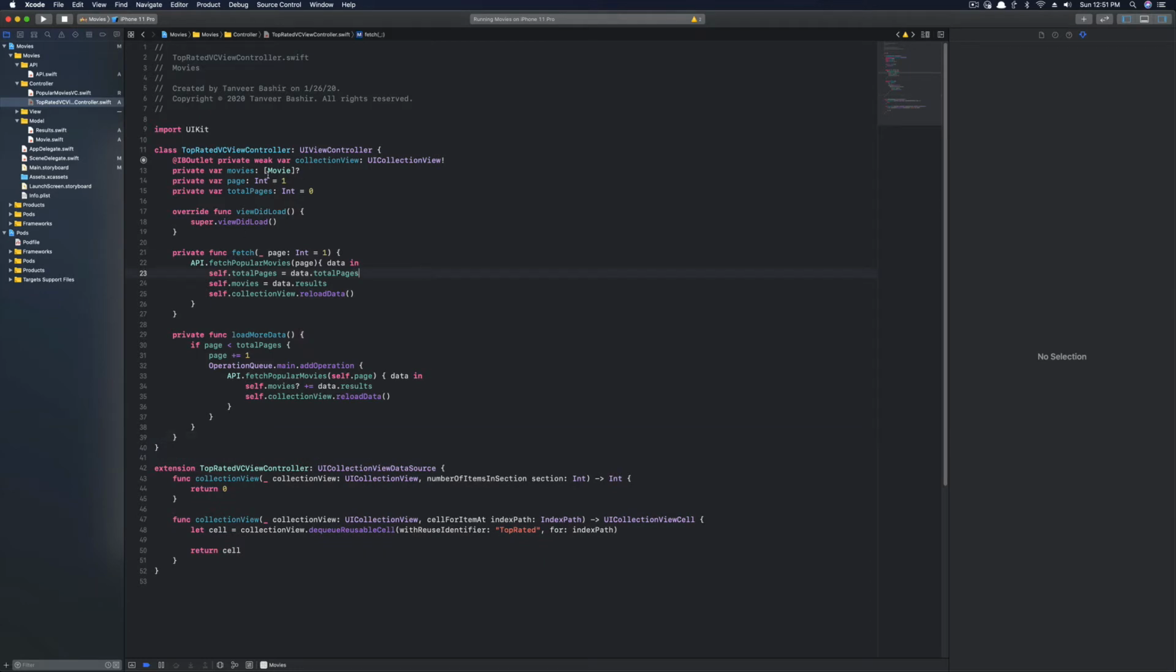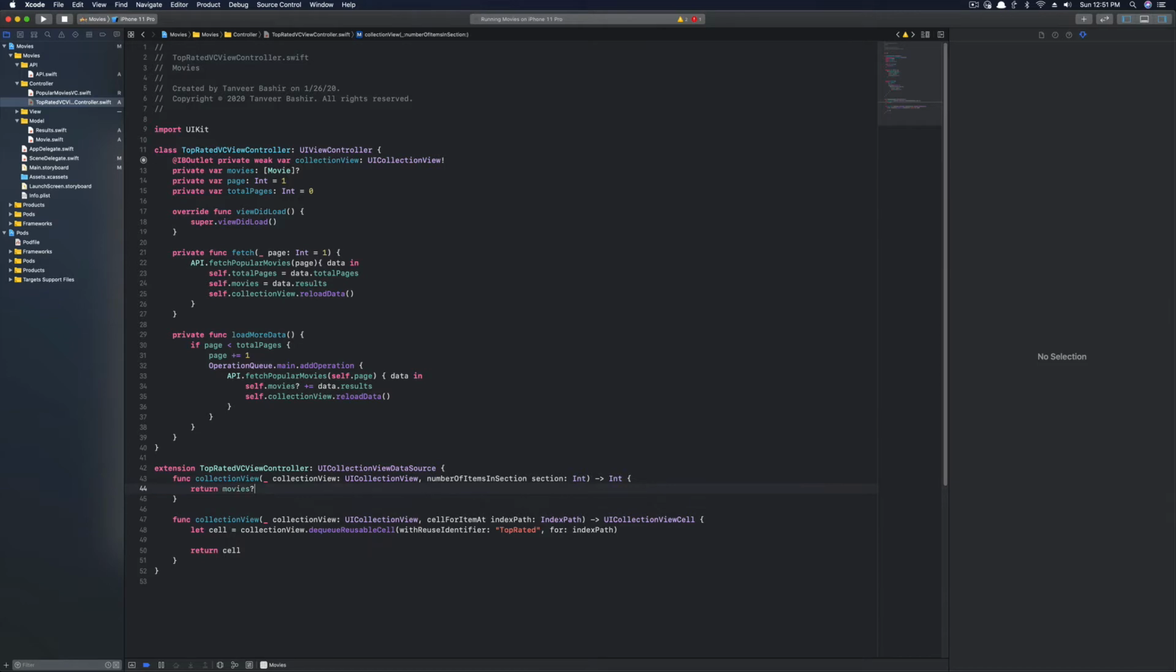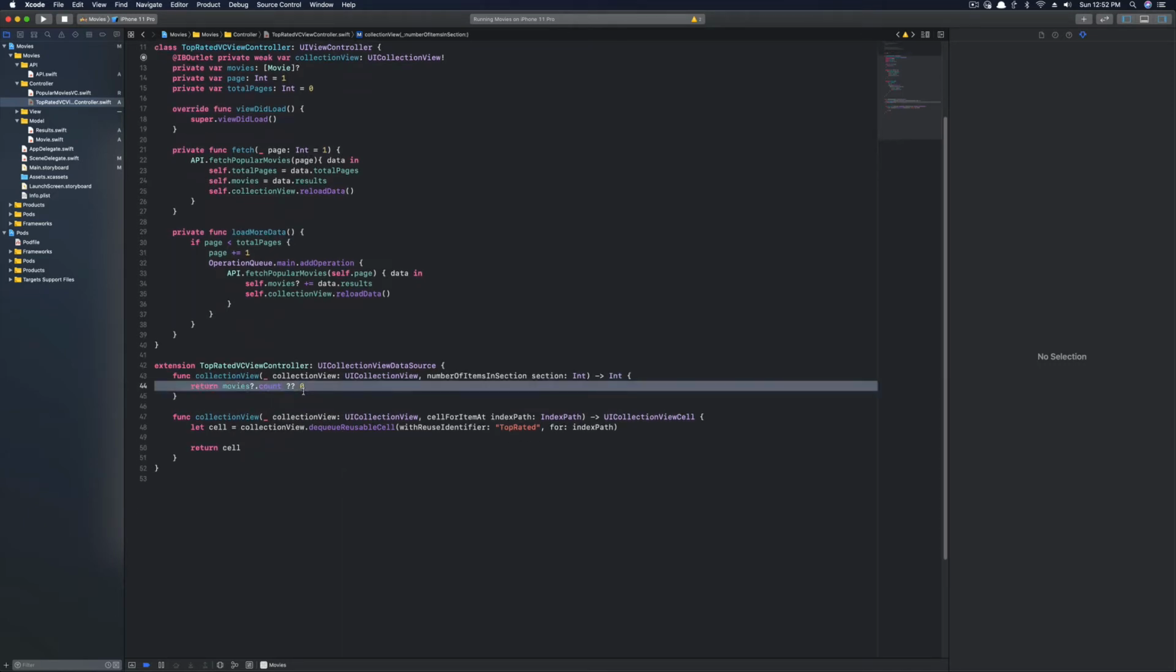Right now, if we say movies.count, if it's not nil, otherwise return 0. So if you can see this question mark, which means this is an optional. So what I'm saying here is movies.count, unwrap it, and return me the count of these movies. Just in case this is empty, so instead of just having my application crash, just return 0. So this way my application is not going to crash.